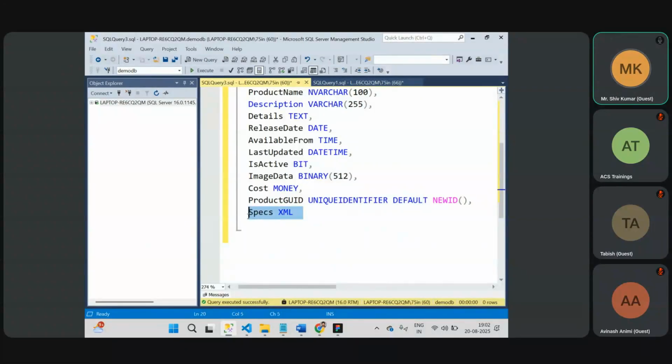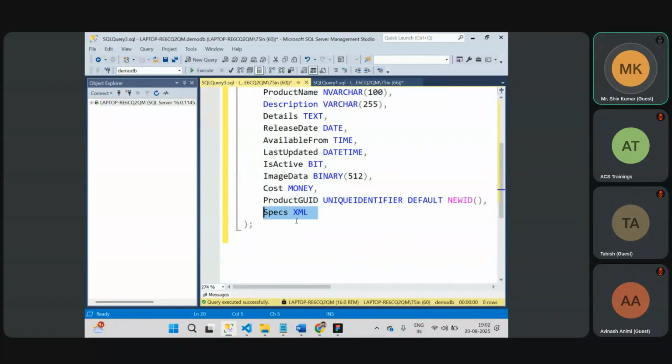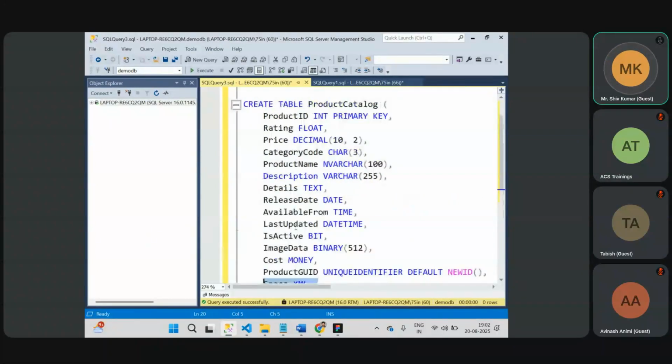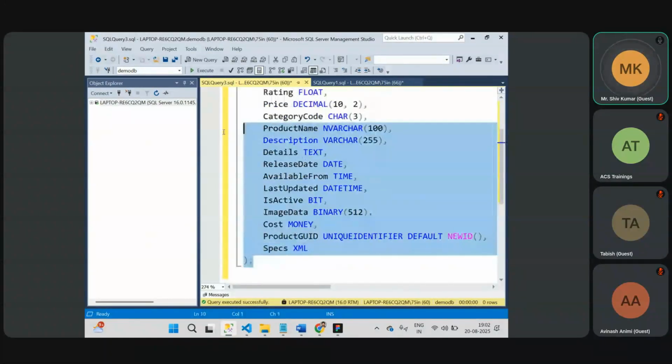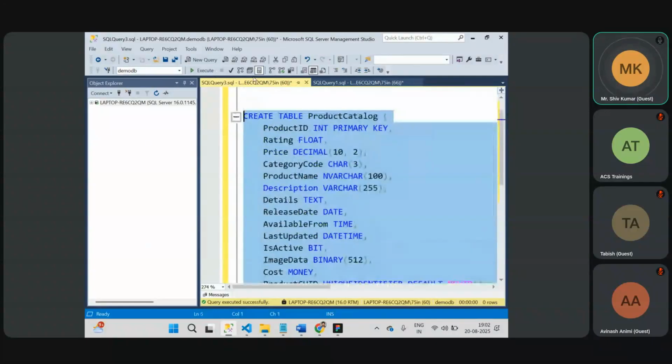Specifications, specs. I'm taking the type XML, in the form of XML. So guys, I have created here a schema of my table. I defined my table, selected it, and executed it. If it is successful, you will see: command completed successfully.